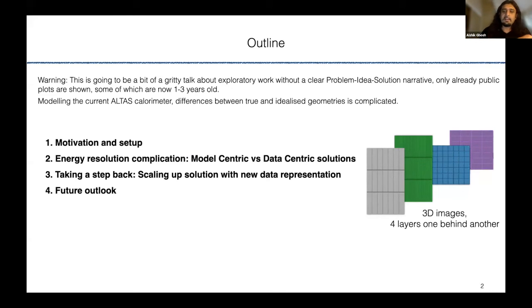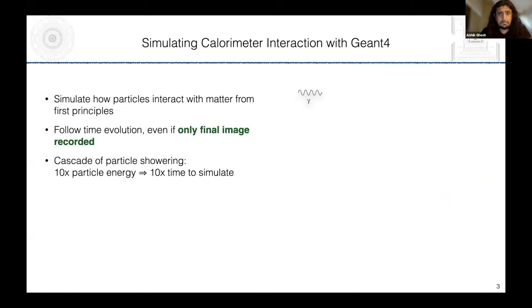The images on the right are representations of cropped images of our calorimeter. It's a 3D image, so we treat it as four layers, one behind the other, and each of them is a two-dimensional image. So how does simulation work in Geant4? Geant4 is our state-of-the-art detector simulator. And let's say you start with this photon over here.